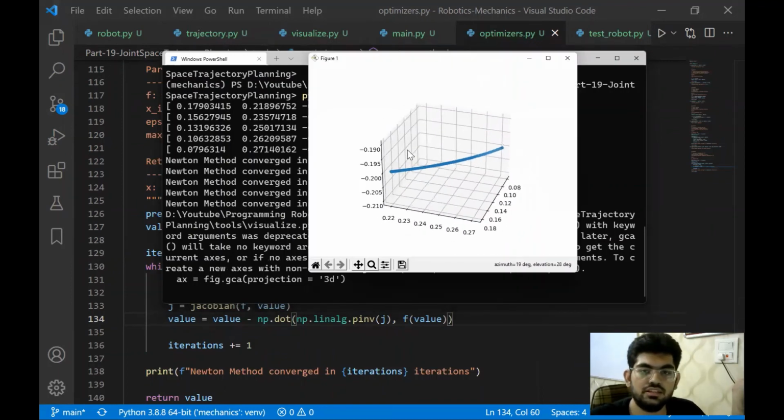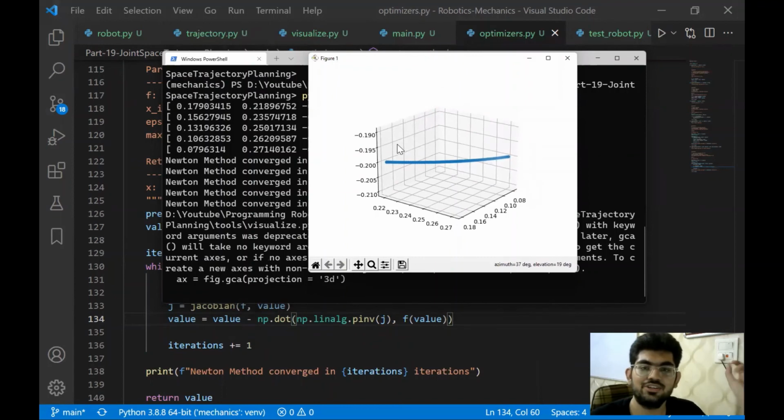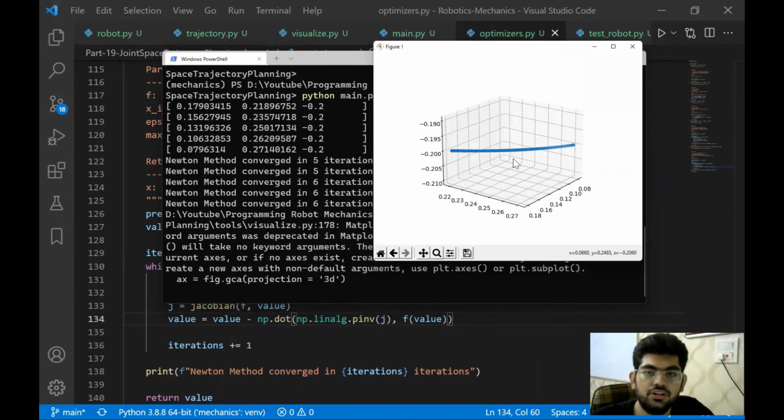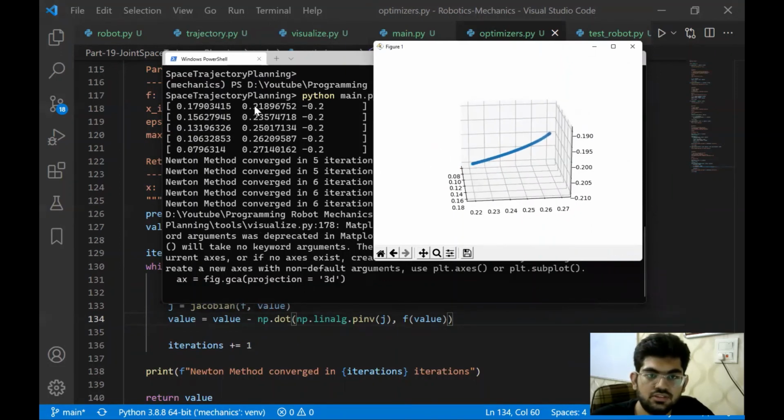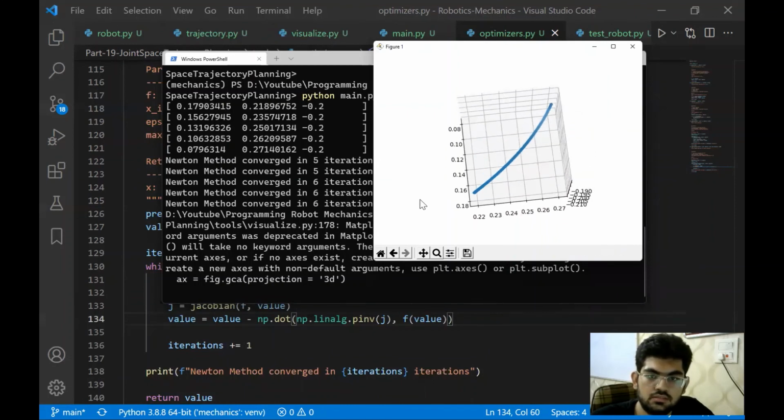And we can see over here, it now looks really good. The minus 0.2 is actually traced very well. And the 0.22 till 0.27 is also traced very well. And we can see the X is also traced pretty good, like 0.17 till 0.08. It's looking pretty good now.